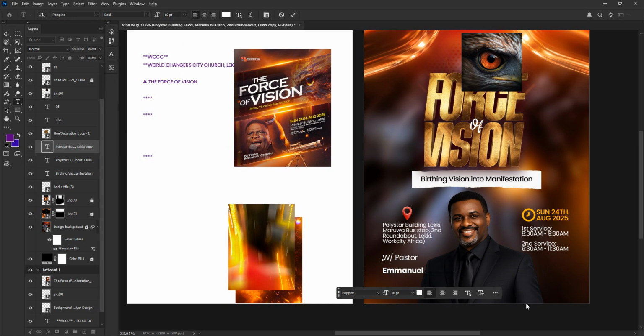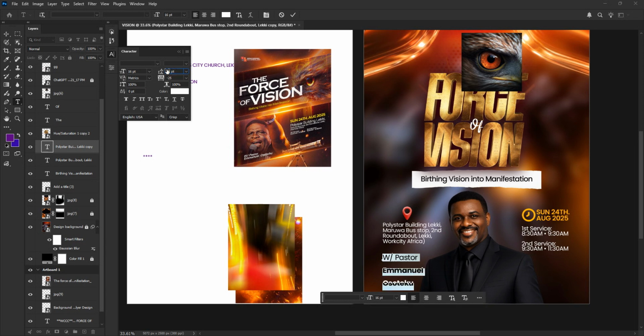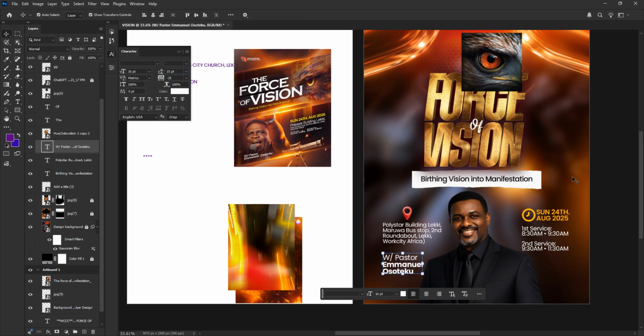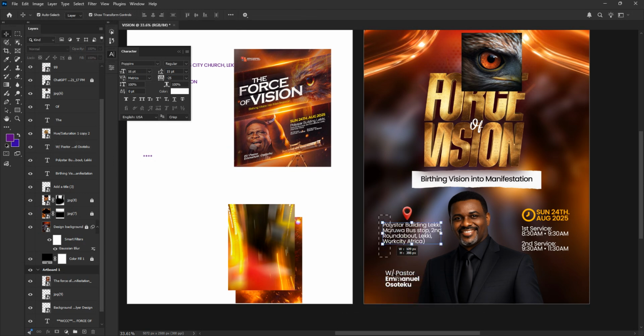So come here and delete this space. Then select all. You can see the way I'm giving contrast in weight to this text, contrast in colors to some of these things here, so that it can actually be different, right? So we can centralize the pastor's name and this guy. Sorry, we can align them.